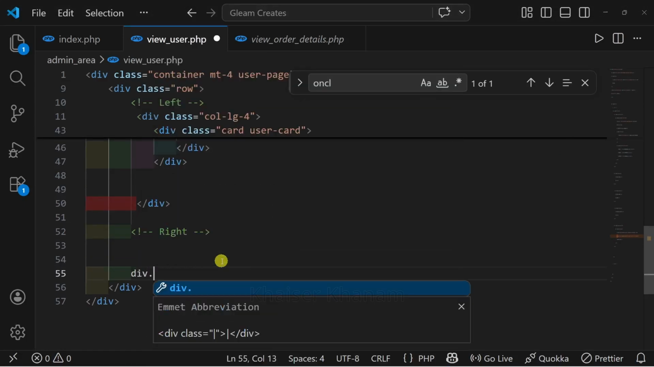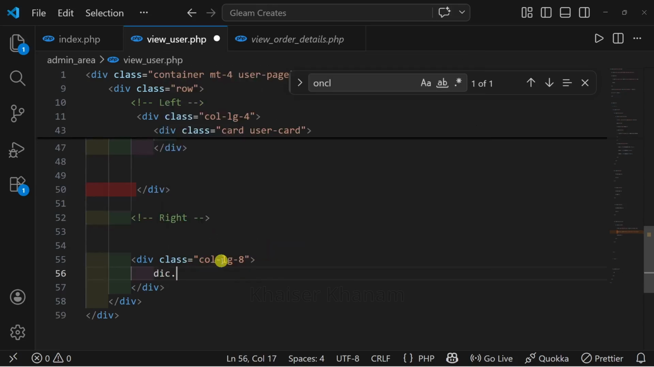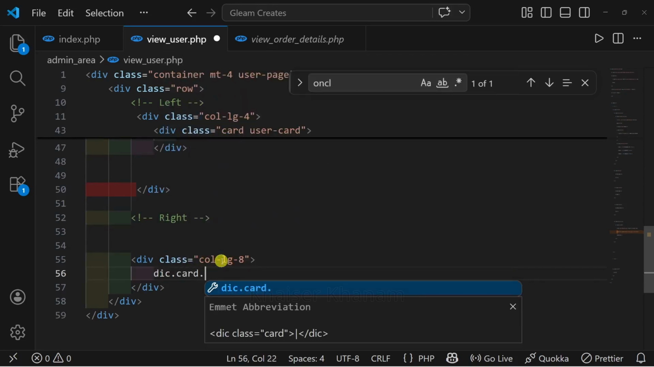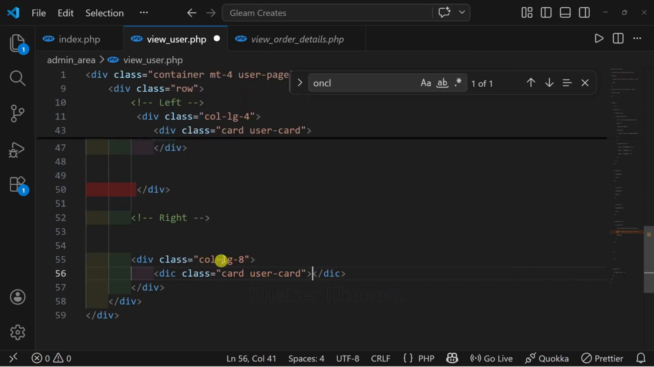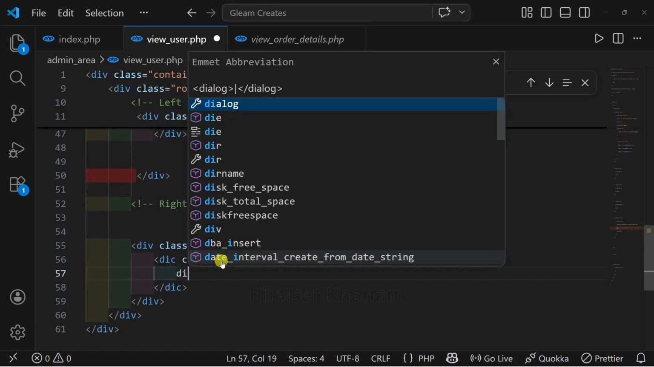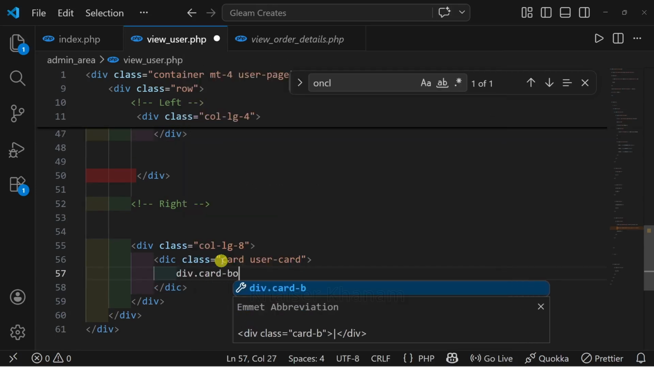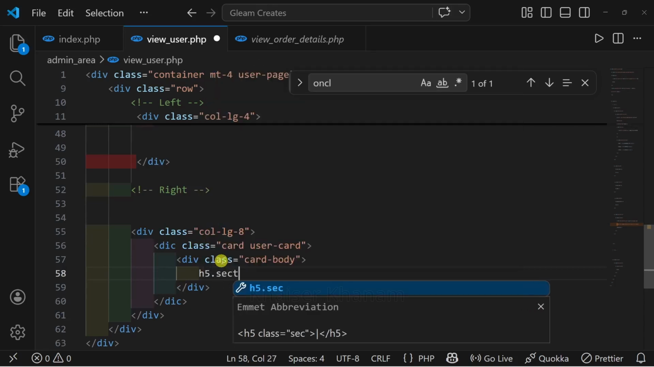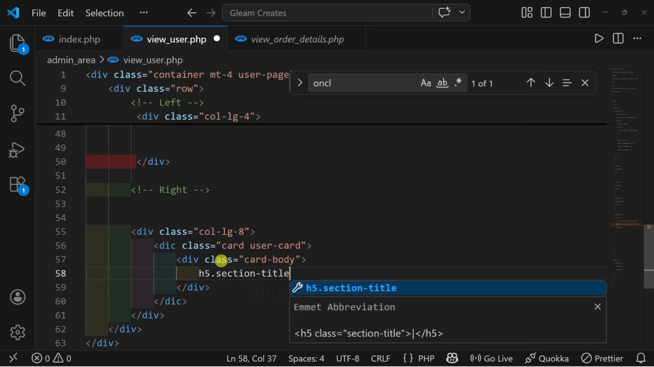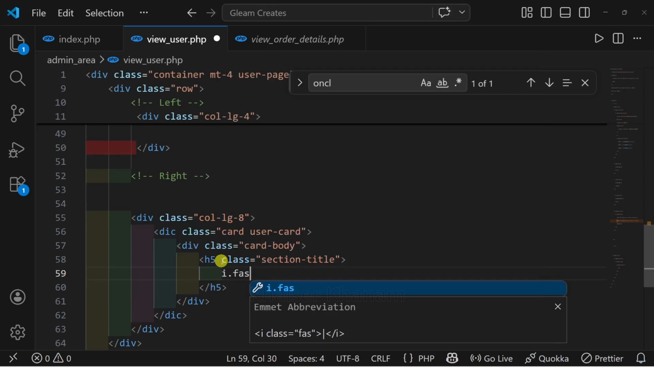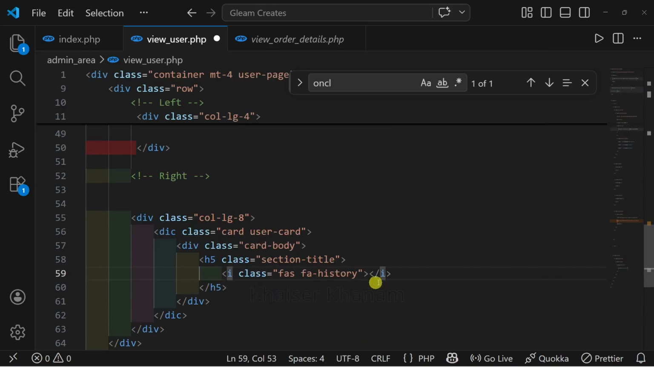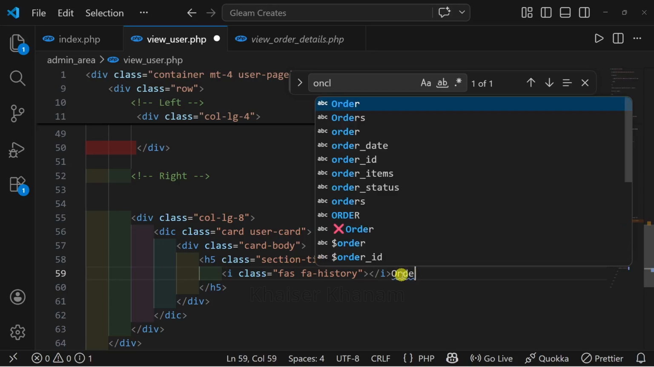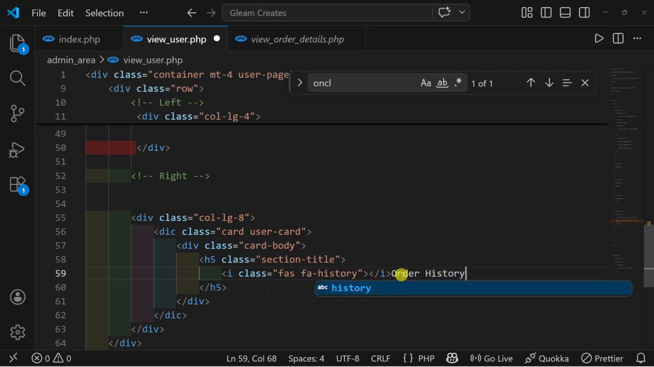Inside this, I will create div column LG of 8. Create another div class. I will be passing card and user card. Then inside this, create another div class. I will be passing card body. Then create one h5 class section title font awesome FAS FA history, and outside of this font awesome text I will be passing order history.